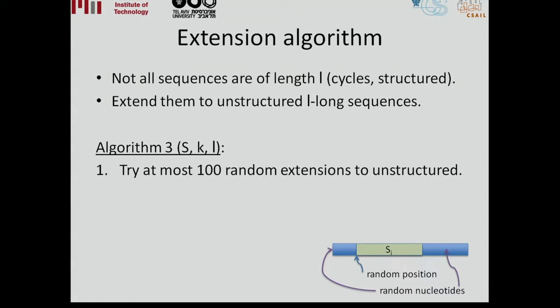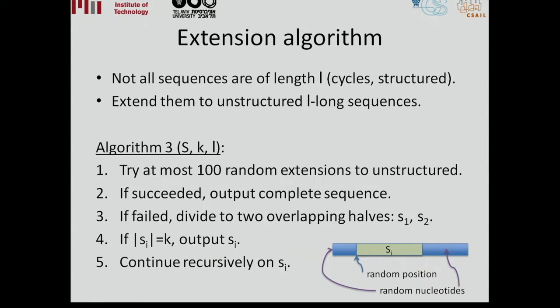L. So first we just try a random extension. We place the short sequence in some random position in the oligo and assign random nucleotides. If we succeed, we can output it. Otherwise, if we fail, we break these sequences into two equal-sized, overlapping pieces, so we don't lose any k-mer, and then we continue recursively. If eventually in the recursion we get to a size of k, then we have nothing more to do, but we output the k-mer with some random nucleotides.